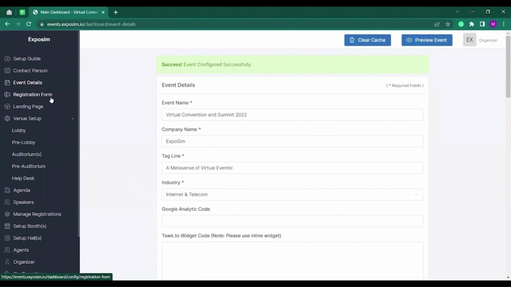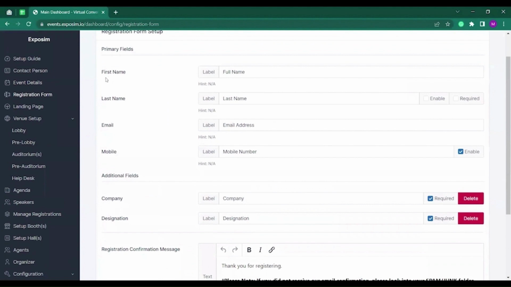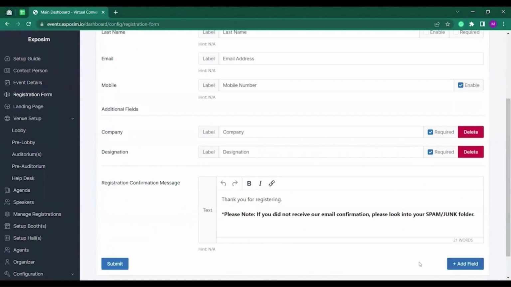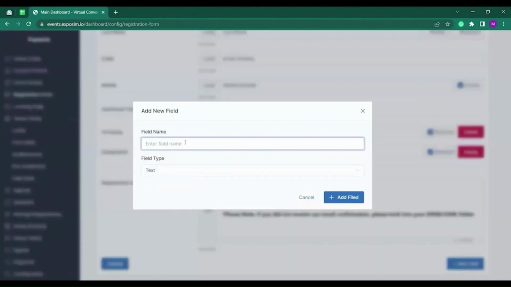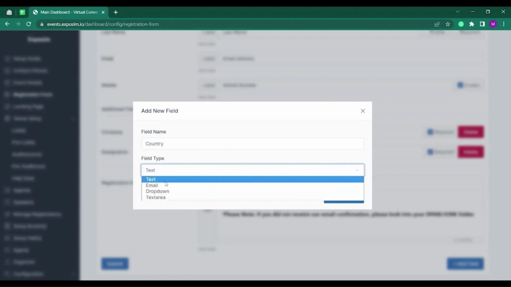Next is registration form. In the registration form, you can create the customized registration form for your event. You can add or delete the registration fields by yourself. As you can see, there are already some fields added like name, last name, email, mobile, company and designation. If you want to add any field in your registration form, then click on add field, write the name of the field, and select the type of the field you want for this, like text, email, drop down, or simple text area.